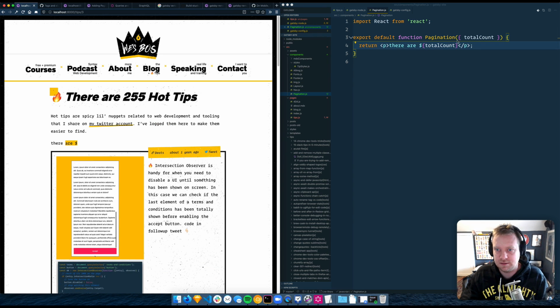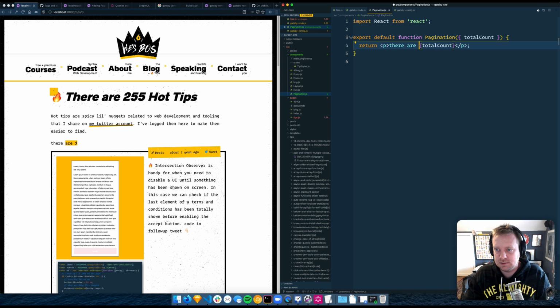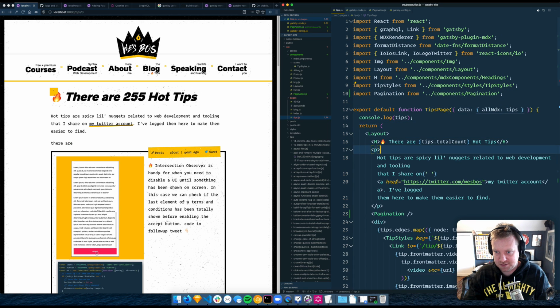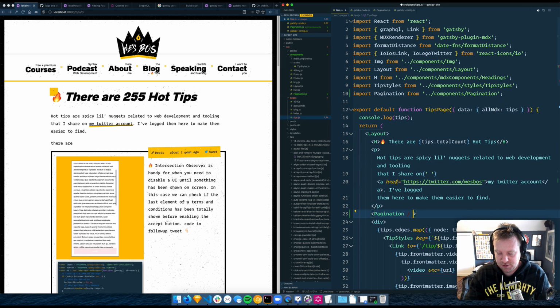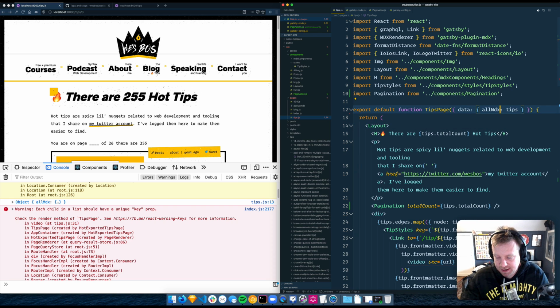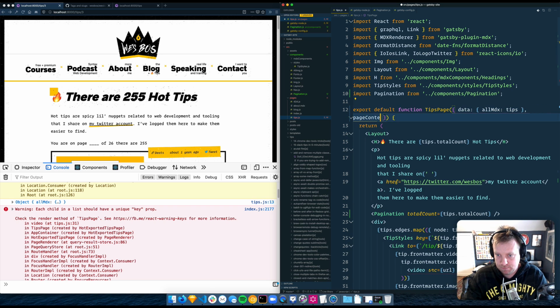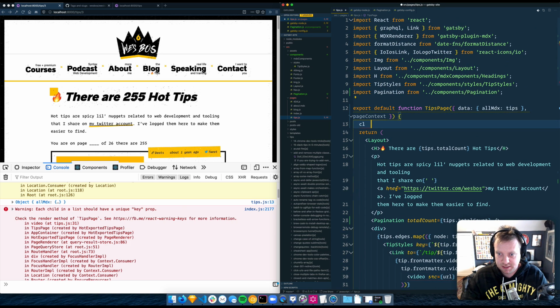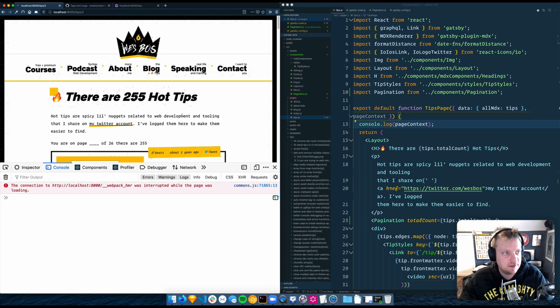So there are total count. Oh, I've got to pass total count to the pagination. And I believe we can access that via page context. Let's just see what we've got with page context. Come on, console log page context. Good.